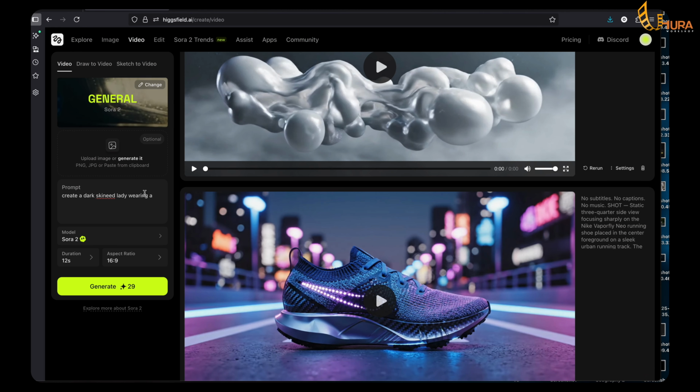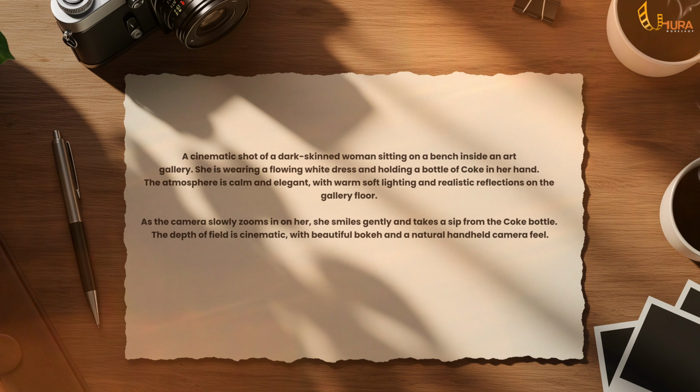I decided to recreate this same scene using only text to video, this time without any reference image, just to make it fairer. The prompt was simple. A woman sitting on a bench in an art gallery wearing a white dress holding a bottle of Coke and taking a sip as the camera zooms in.